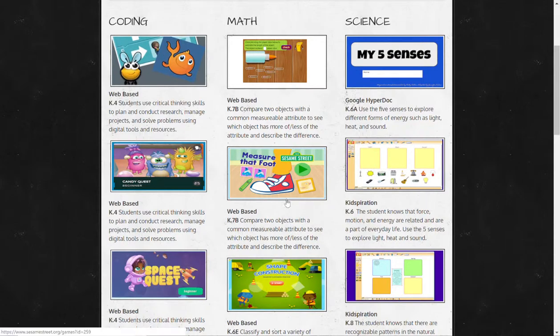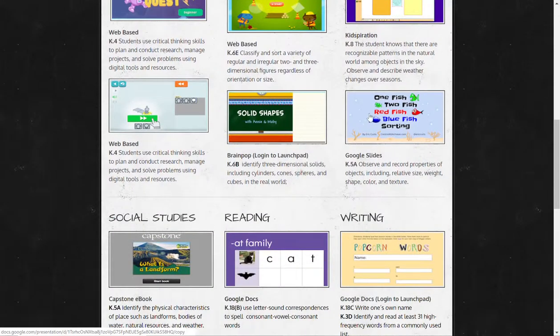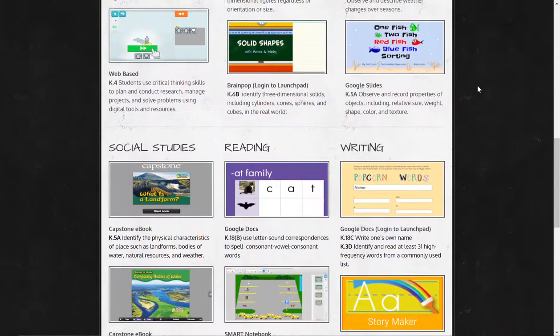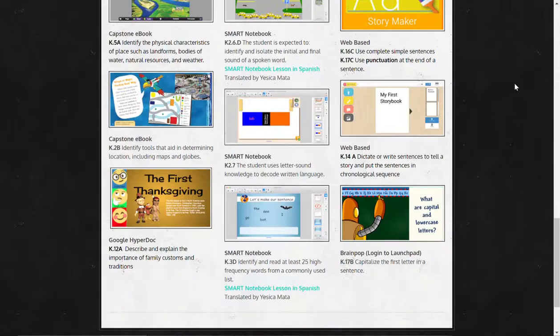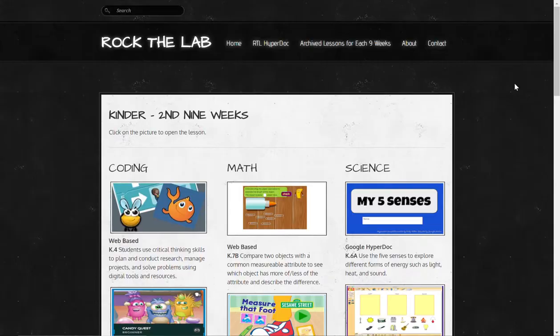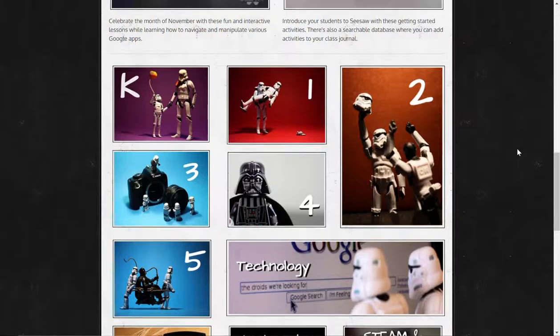Then we have a math section and a science section. And I do continue to add to these every 9 weeks, so check back often. And then if you keep scrolling down, you've got social studies, reading, and writing. So if you need to go back to the home page, you don't really necessarily have the back button. It's grayed out, so you have to teach the kids to go back to the home button, and that takes you back home. So depending on the grade, that's the button that the kids are going to click on.